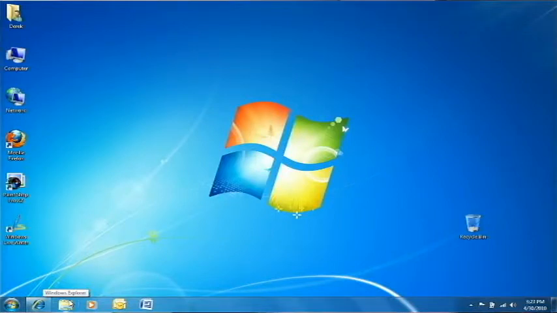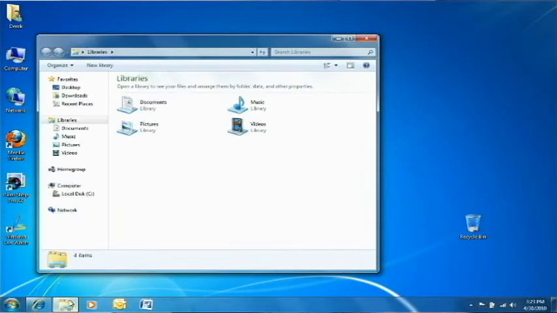Let's just go ahead and click on it here on the taskbar. And here we go. This is all your stuff. Now this is really good because say you have music in a ton of different folders, or your photos are in 3 different spots on your computer. This puts it all in one location.